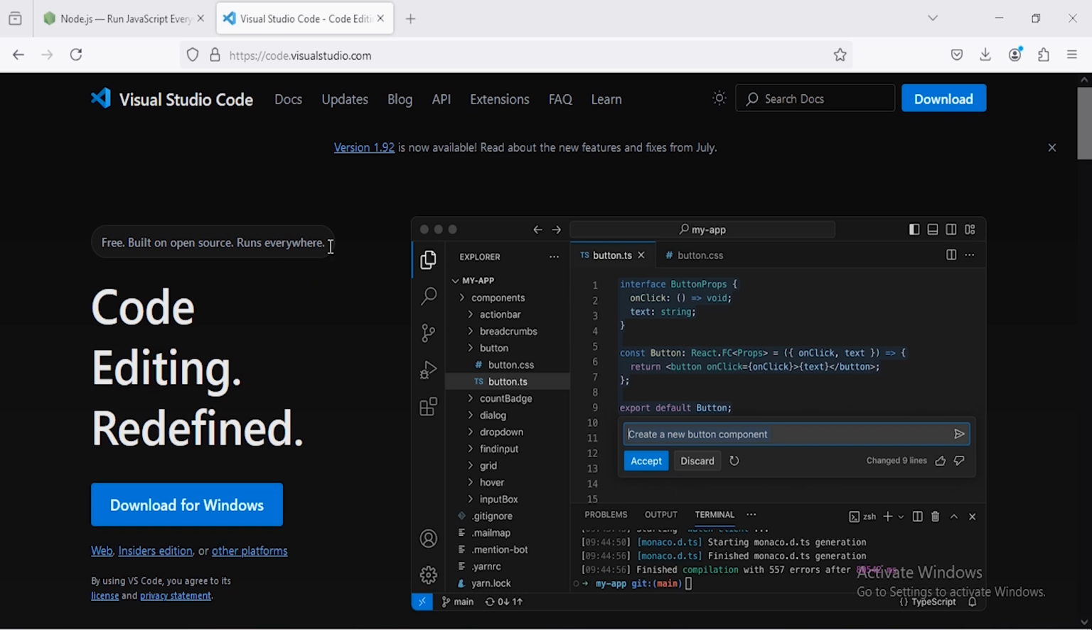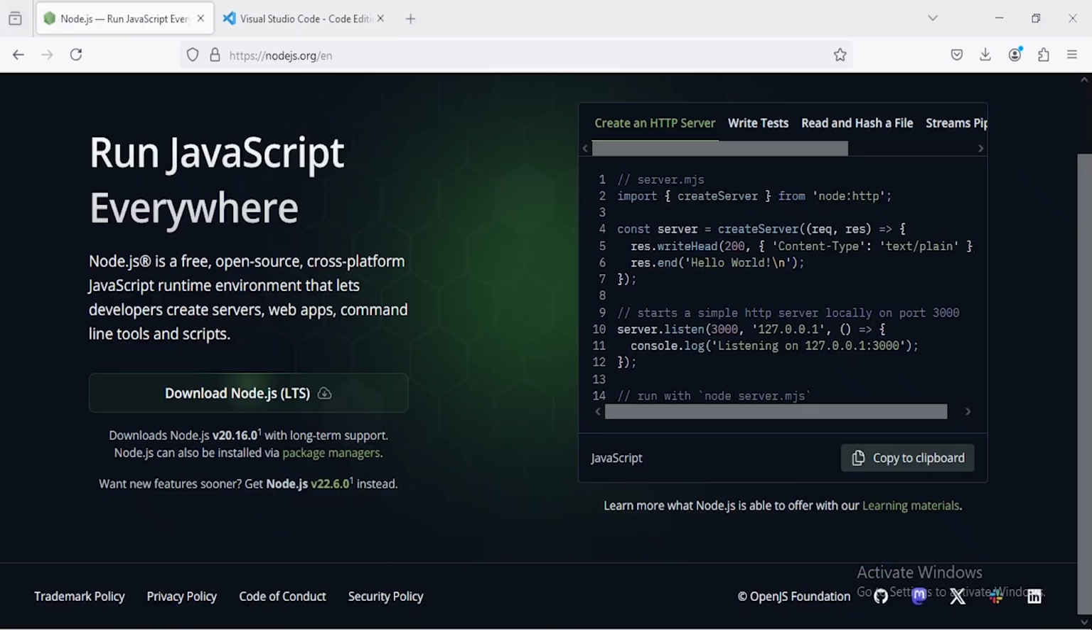After downloading this, you need to download Node.js and install it on your machine. The next thing we will do is create the React app.